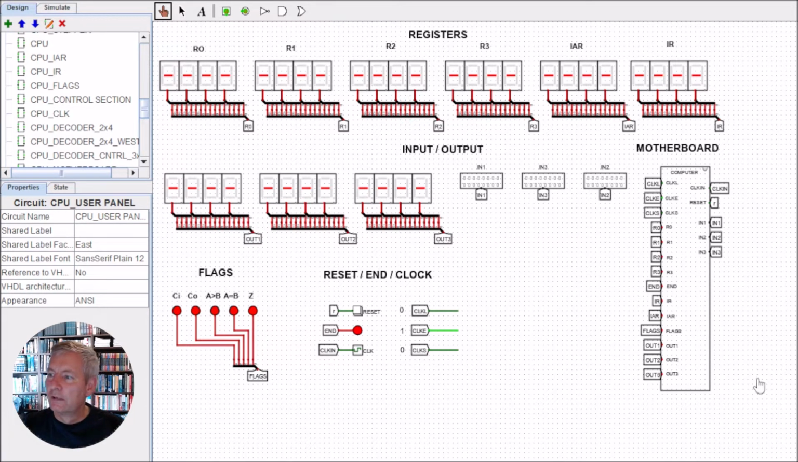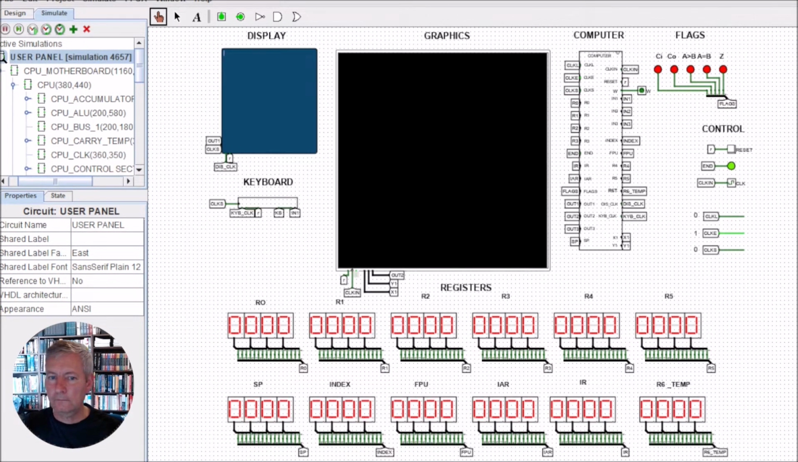So this is the original design, okay? This is as far as we've got in our computer design. We had our registers, our input-output, flags, a reset and clock, and our motherboard. So the new design is going to look like this. Again, don't get freaked out. We will go through all of this over the next few videos.